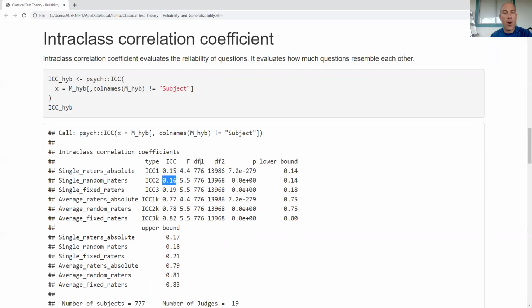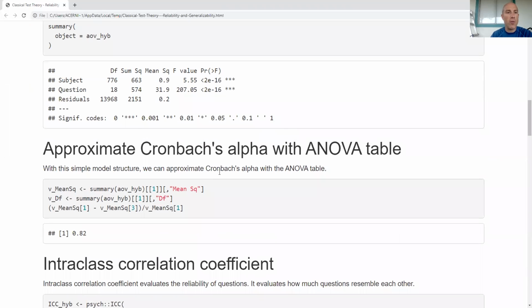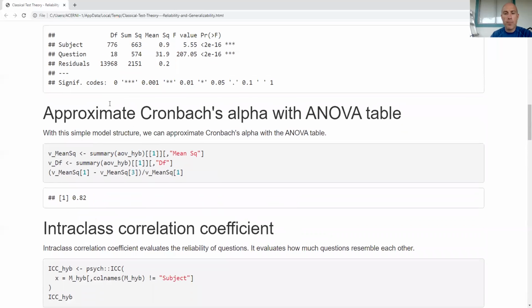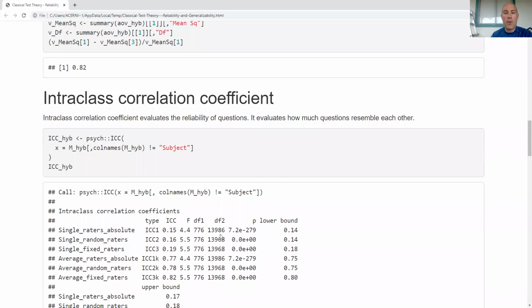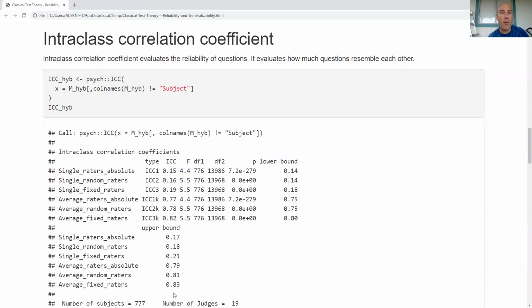And here is the F statistic and our degrees of freedom. Hey, that came up earlier, right? Degrees of freedom 2. How does that compare to what we have for residuals up here? 13968. 13968. It's not a coincidence. And here we get our p-values. Okay, so let's see. It's super small, statistically significant, super small, statistically significant, and the rest are practically 0. So, all right, there's something going on. But wait, there's more, in that we get a lower bound and upper bound on our intraclass correlations.